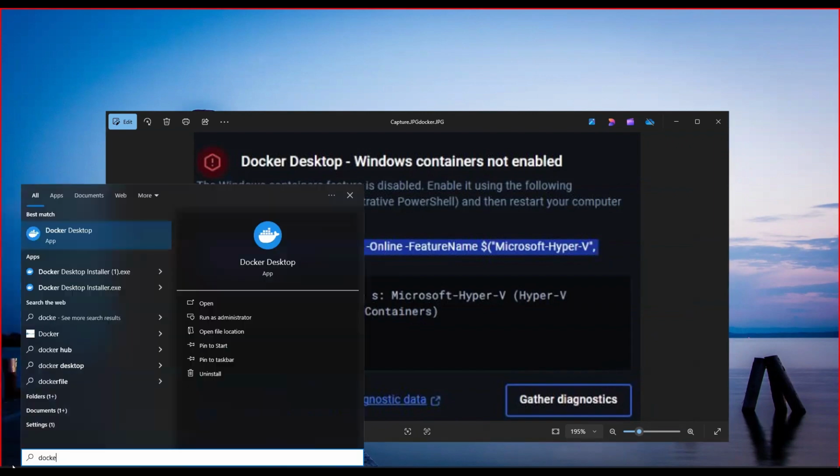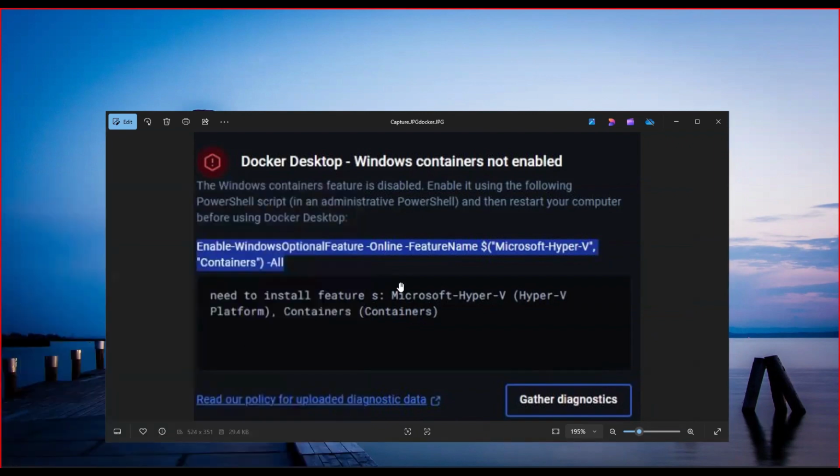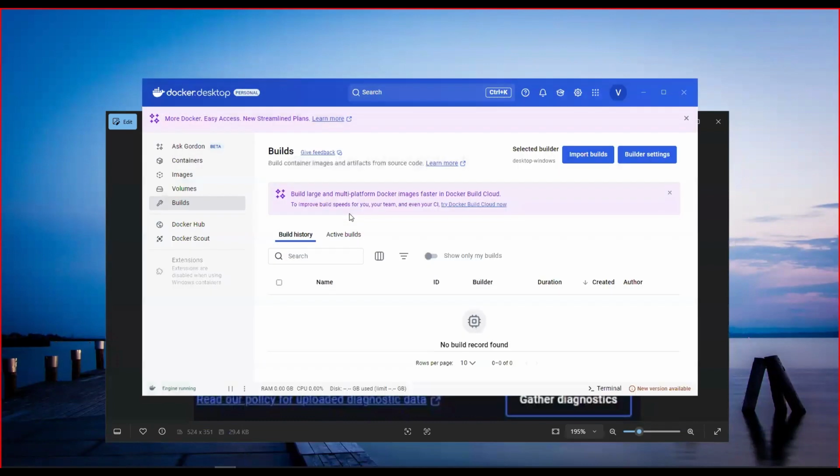I already did this process. Let me show you. Yeah. So with the help of this, we can achieve this.